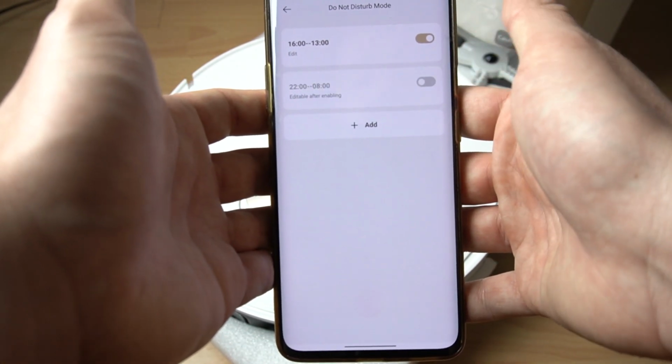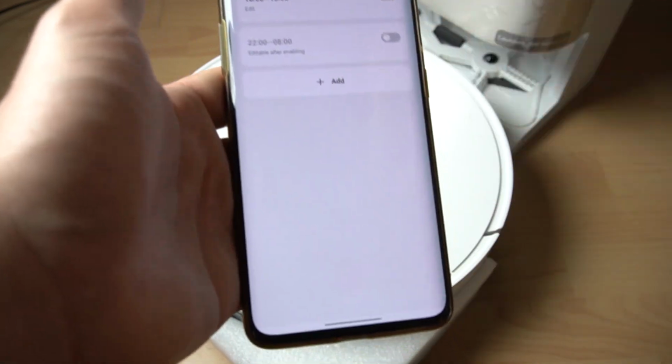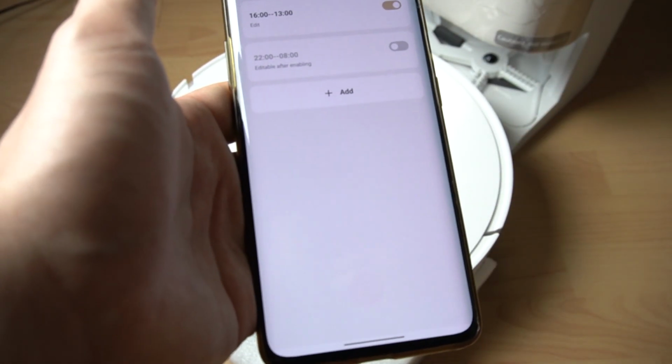Now we have two DND modes, now one from the 4 p.m. to the 1 a.m. p.m. sorry.